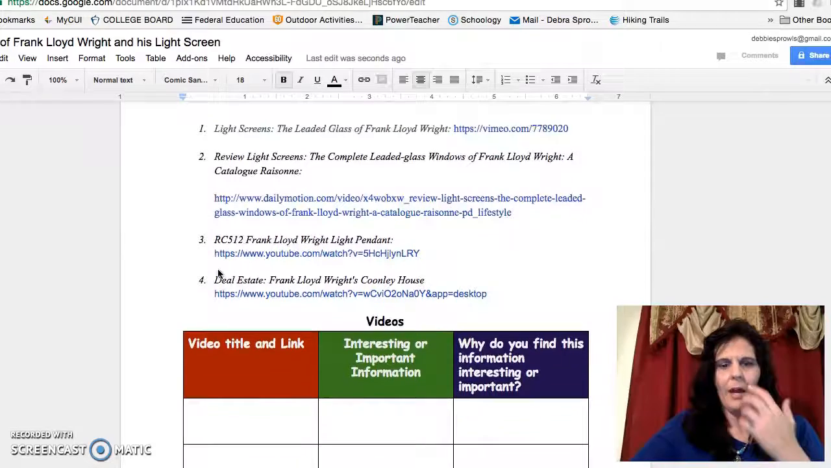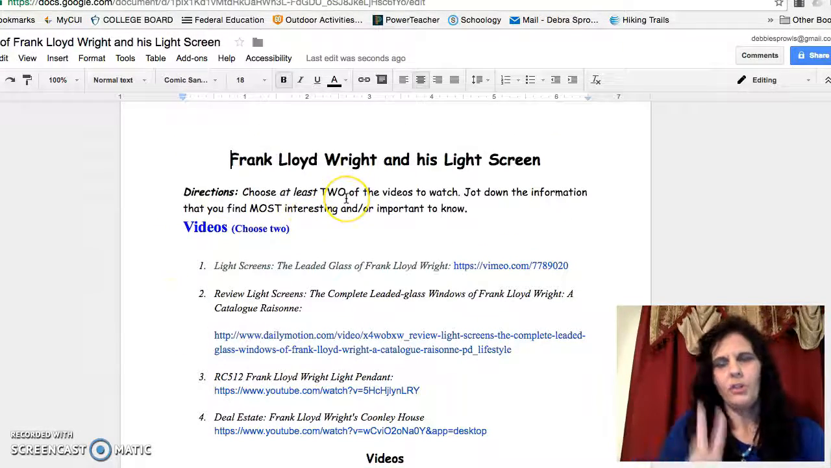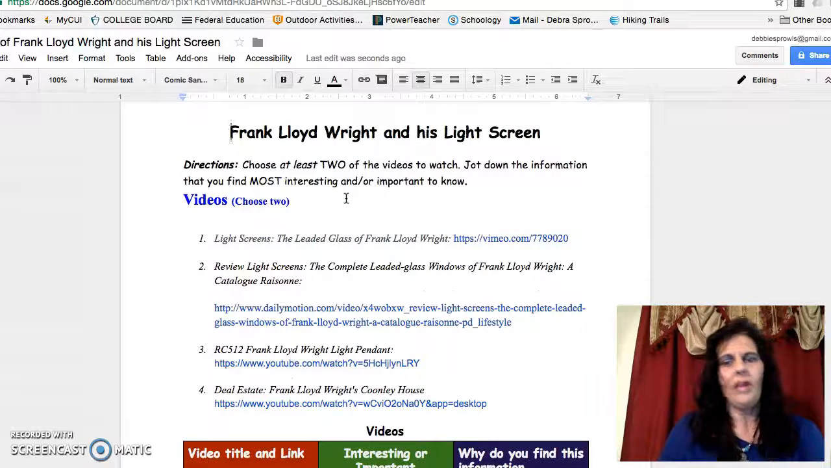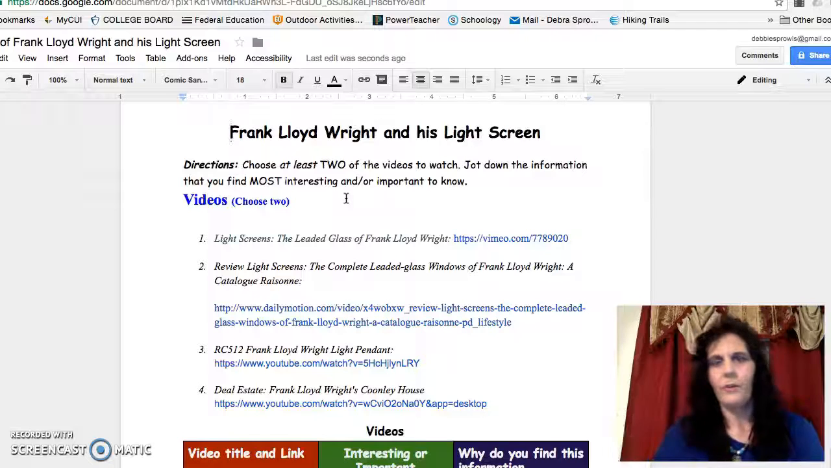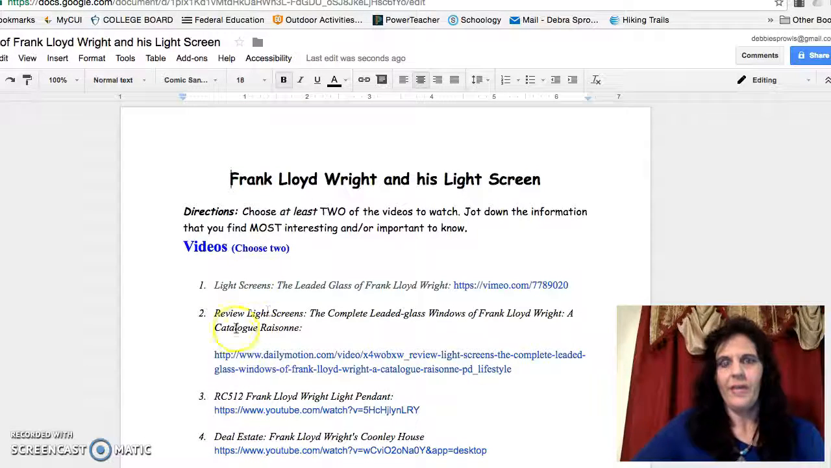So here's another graphic organizer that I made, and this time they get to choose 2 videos to watch. So I've given them a choice of 4. They only have to watch 2, but of course, if they really want to, they can go through and watch all of them. And then again, taking their notes to compile so that they can ultimately do their research paper.